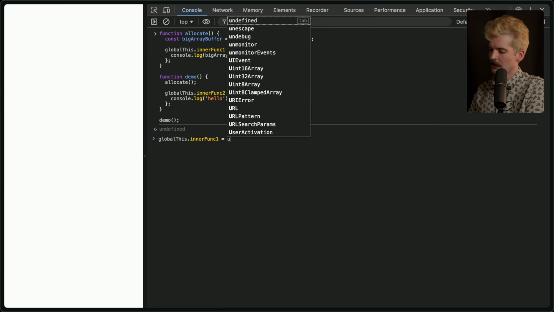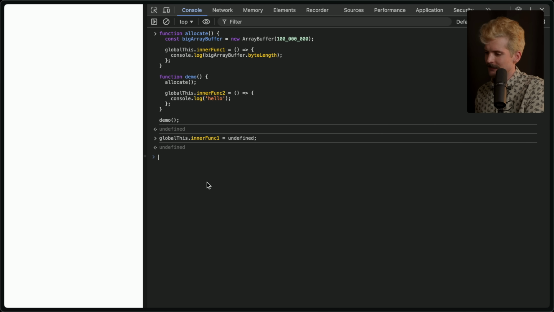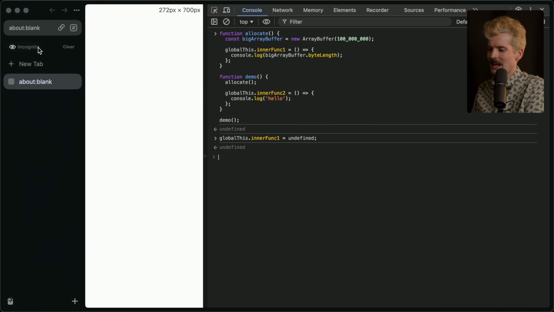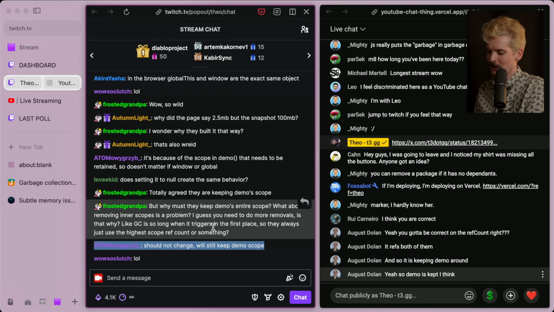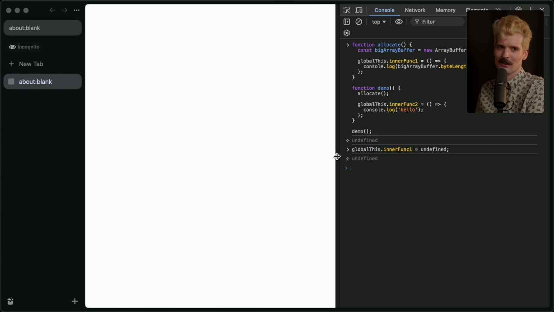globalThis.innerFunc1 equals undefined. And now we will check. That does it. That's stupid. I had a feeling, called it. Somebody in chat was literally typing as I did that, that it would still be in scope. Nope. You underestimate JavaScript's incompetence, but also underestimate its competence.